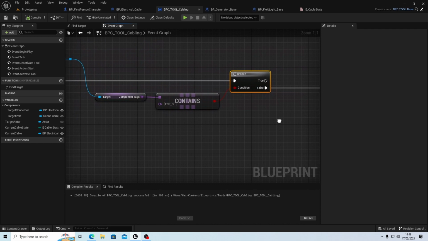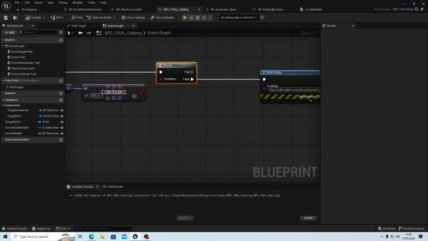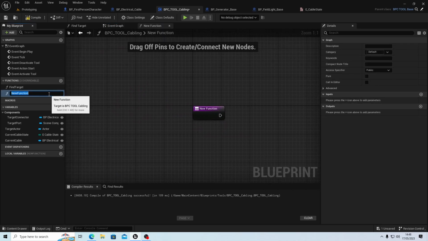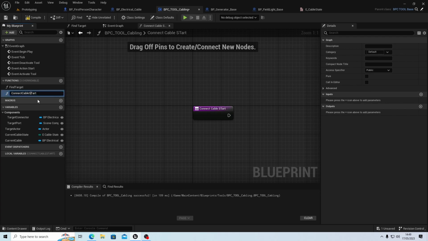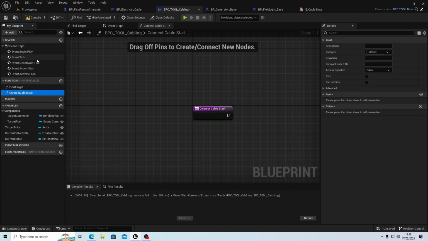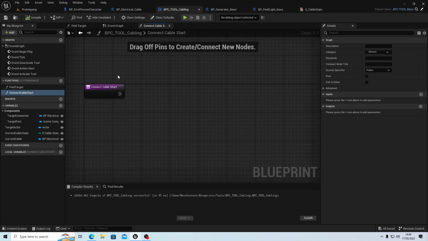So what are we going to do now? Now we're going to connect the cable. So we'll do a function here and we'll call it connect cable start. Don't want too many capitals in there. It doesn't look right, does it? So this is where we connect the start end of our cable.